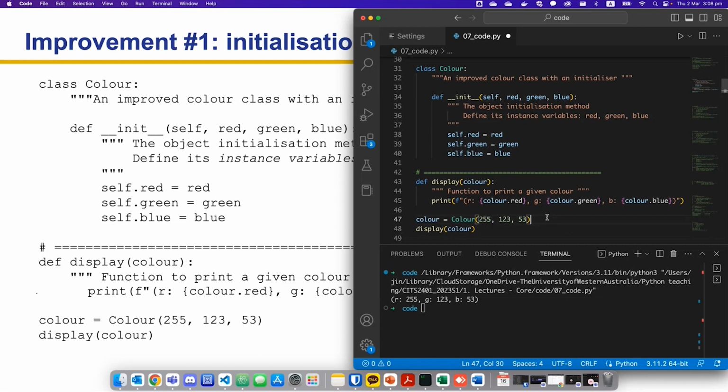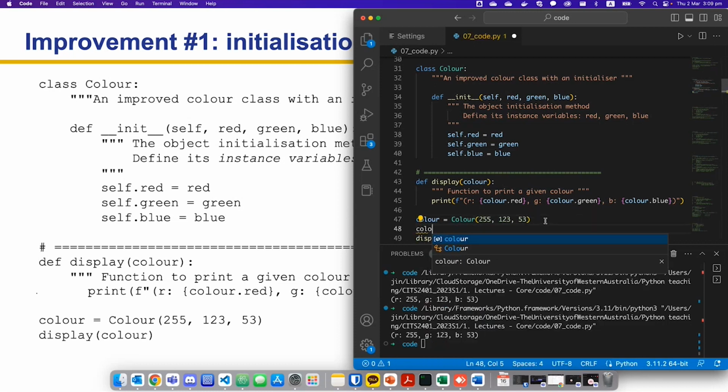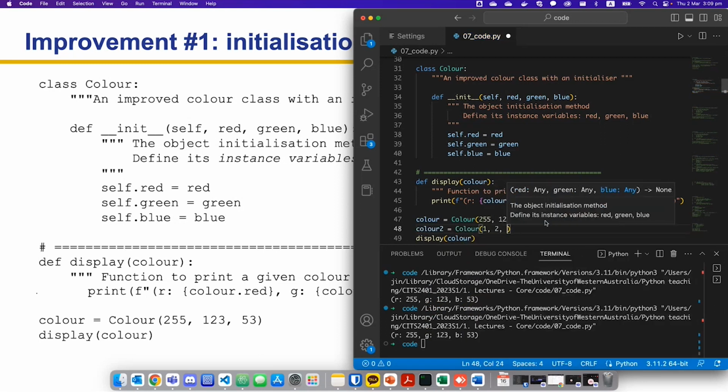So if we run this code, we have exactly the same output, but the way we are managing the code, the object has changed. So we let our class initialize the values by passing in the input parameters. Okay, so this means we can create multiple color instances. Color2 equals Color(1, 2, 3).